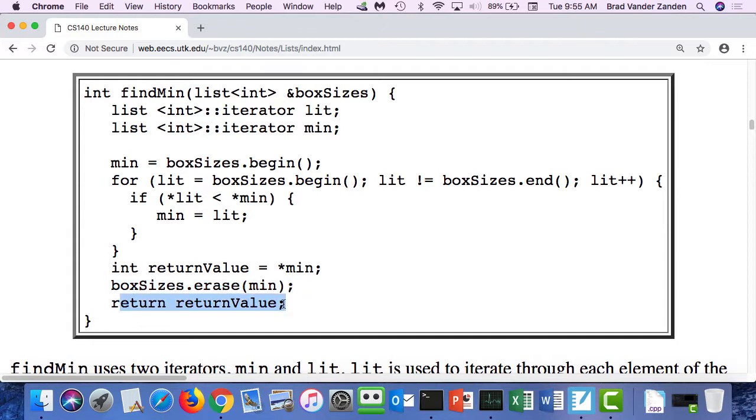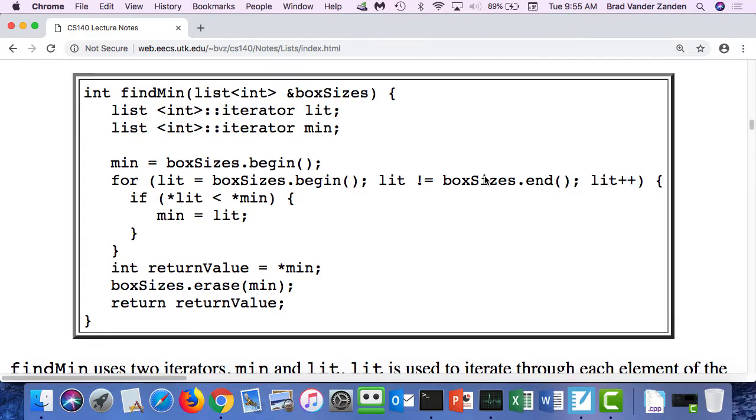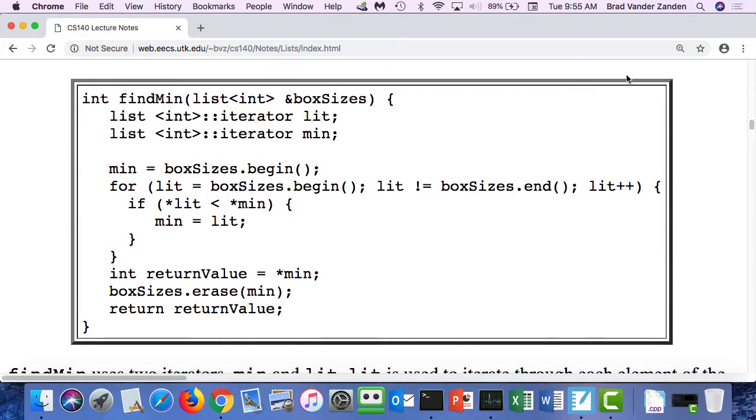Okay, I got a question for you. Why did I have to save the return value? I mean, why couldn't I just, let's see here. For some reason, this version of Chrome isn't, shoot. Okay. I had to reset Chrome over the weekend, and it lost the plugin I had for doing inking.